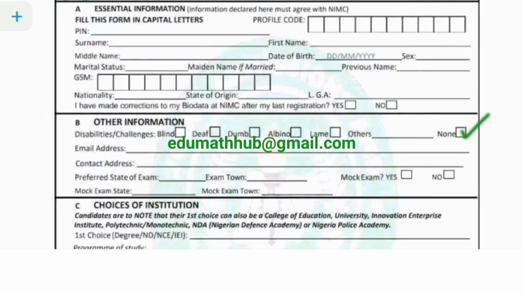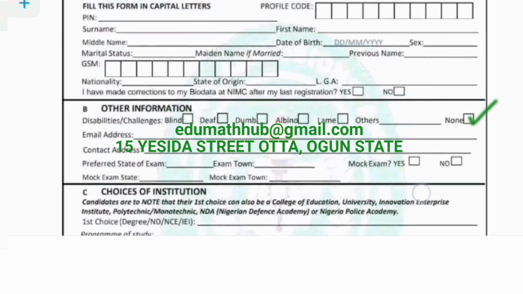The next one is contact address. Just write your home address there. Preferred state of exam. Now this part is very important. You need to write the state where you want to write the exam. If you're in Ogun State, for example, and you want to write your exam in Ogun State, you write Ogun in this part. Your exam town, you write maybe Ota. If you want to write your exam in Ota, you write Ota in that part. So the place where you want to write your exam, that's what you're going to indicate in that part.